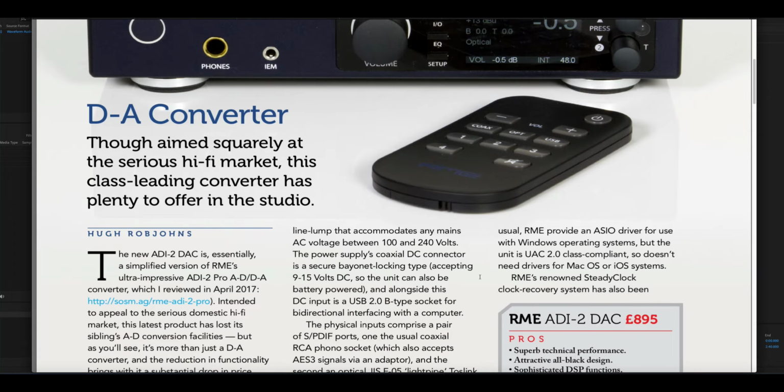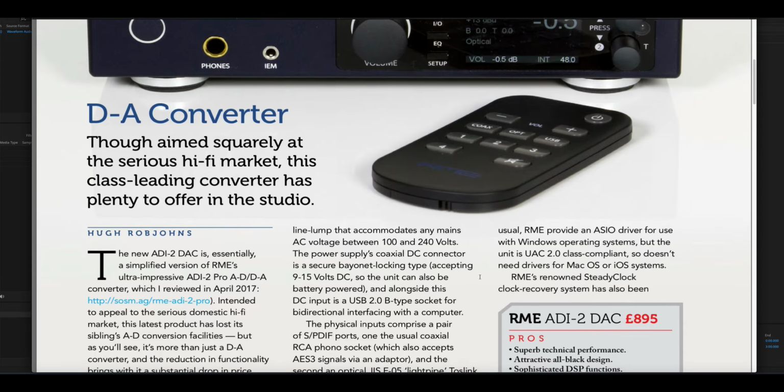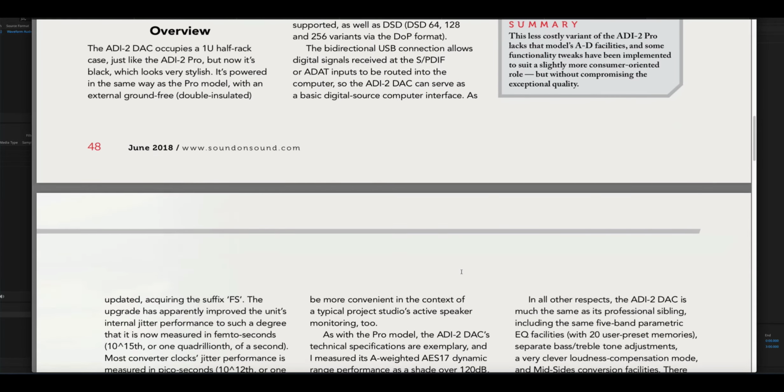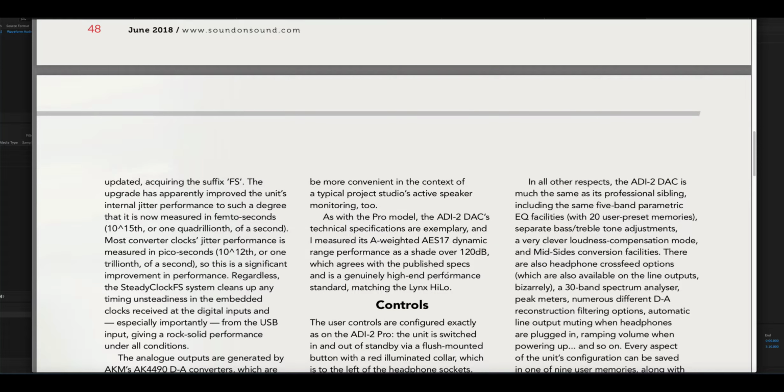It's still an AKM chip, just like the Monolith, but different chipsets. So this is the older version, the 4490, and the Monolith is using the much newer version that came out in January-ish 2018. And there's a noticeable sound difference. The 4490 apparently is a little bit more warm sounding, at least how it's implemented with the RME. Okay, so that's that. Let's get down to brass tacks.